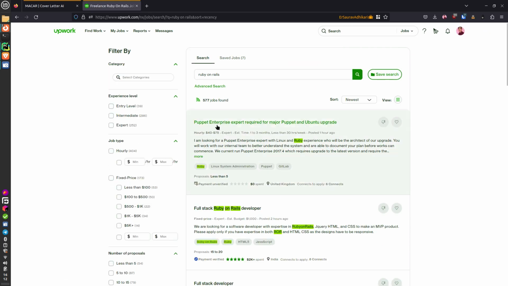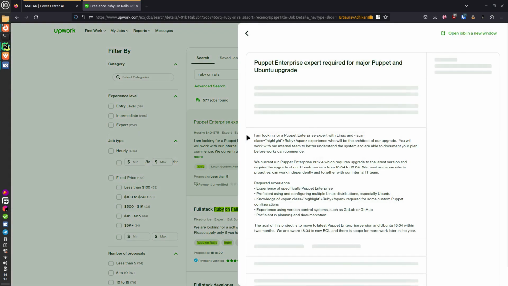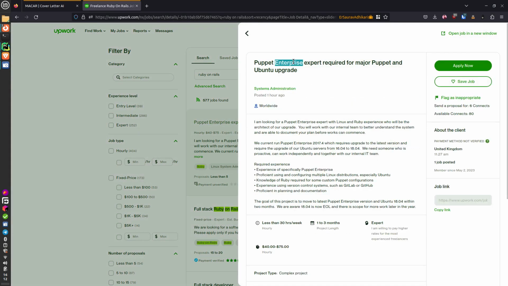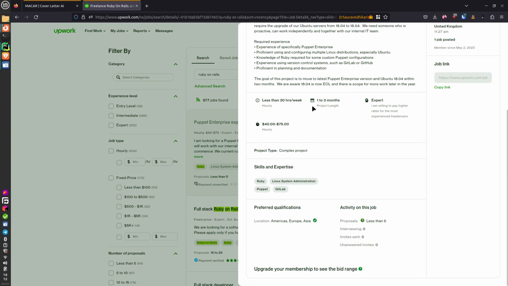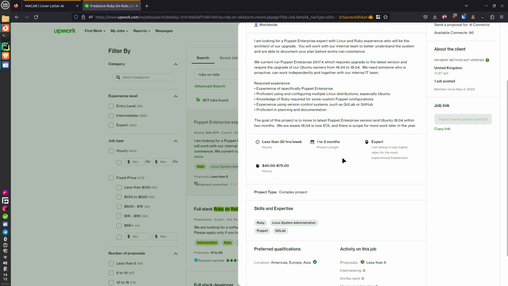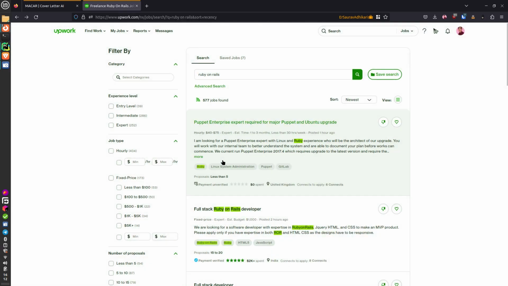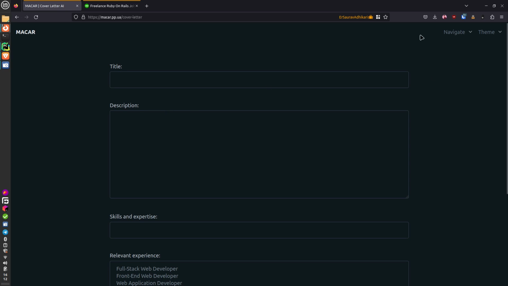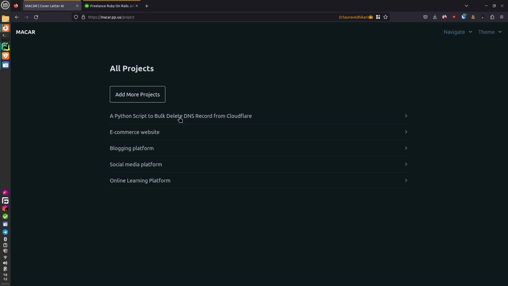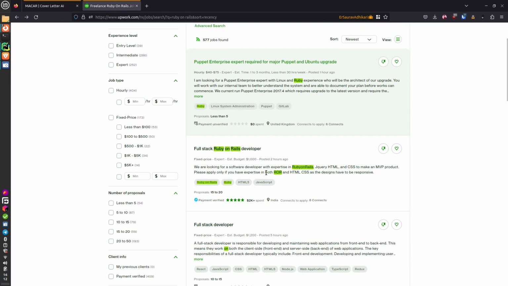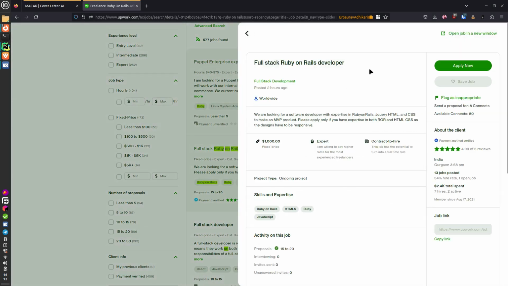So let us select the first one over here. I'm going to say this over here, Measure Puppet, and more than Ruby, it looks like a Linux administration job, which is out of our scope. For this example user that I have created over here, who has experiences in web dev, especially using Ruby on Rails, I'm going to say, okay, full stack Ruby on Rails developer. This looks like the job that the example user can apply for.